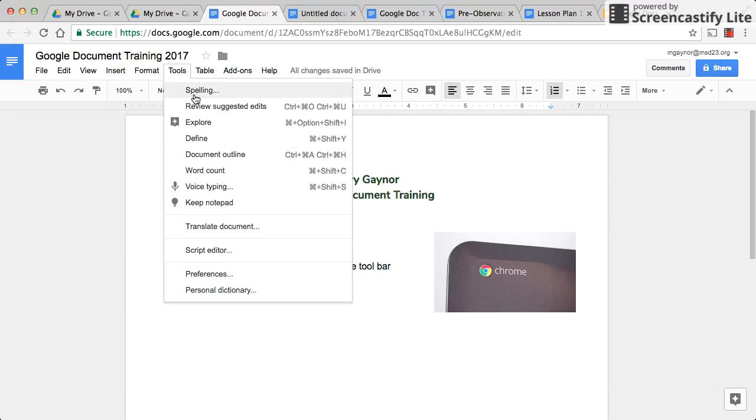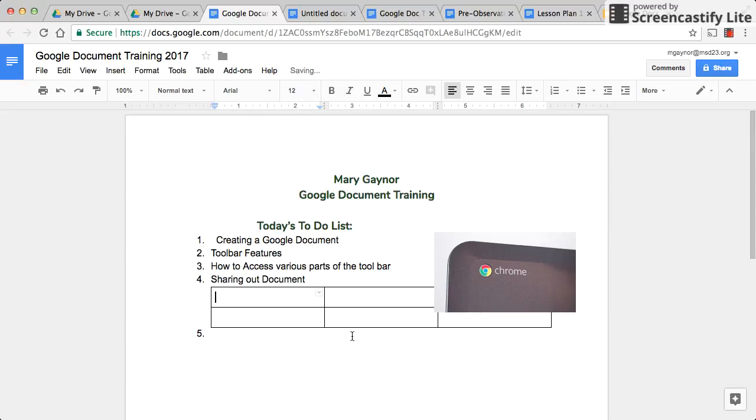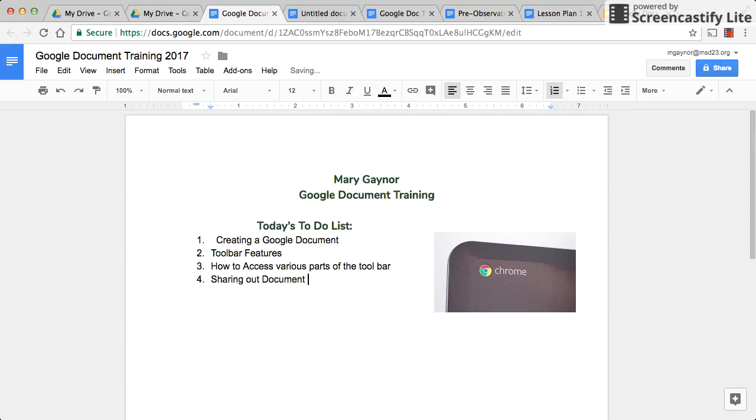So in our Tools tab, we have spelling, we have word count. You can also have access to translate the document as well if you have ELL students in your class. There's also inserting a table. I like doing this to keep my work nice and organized usually.